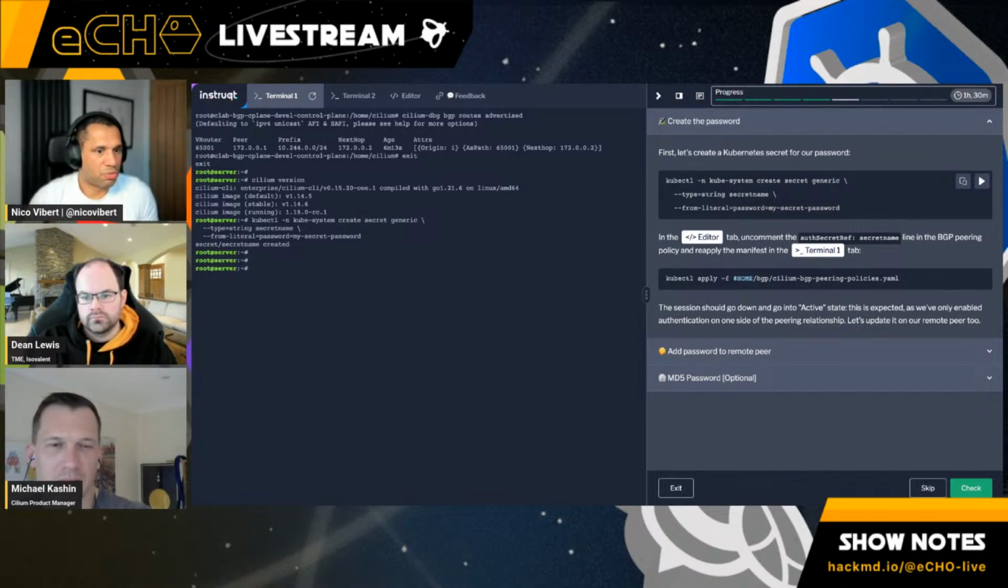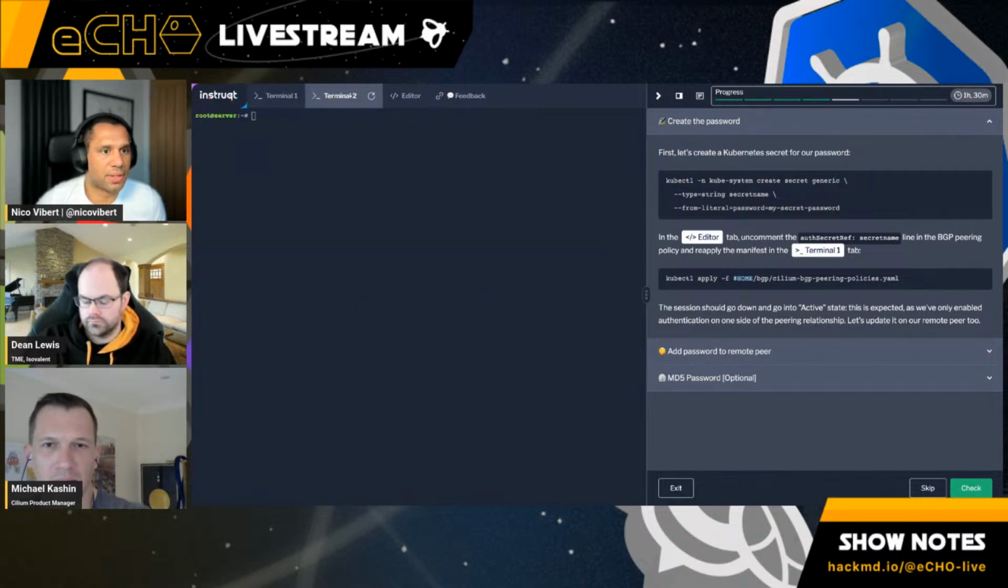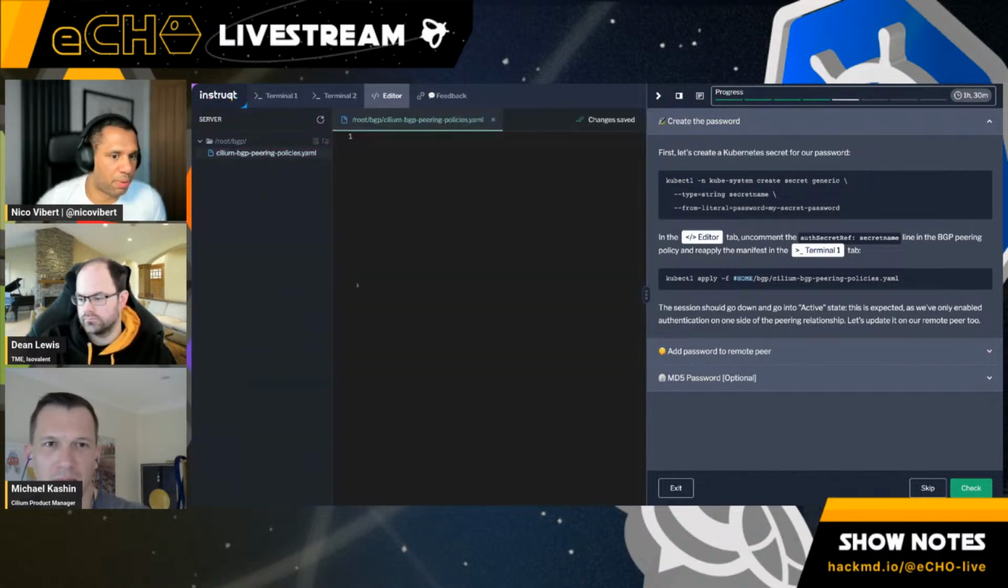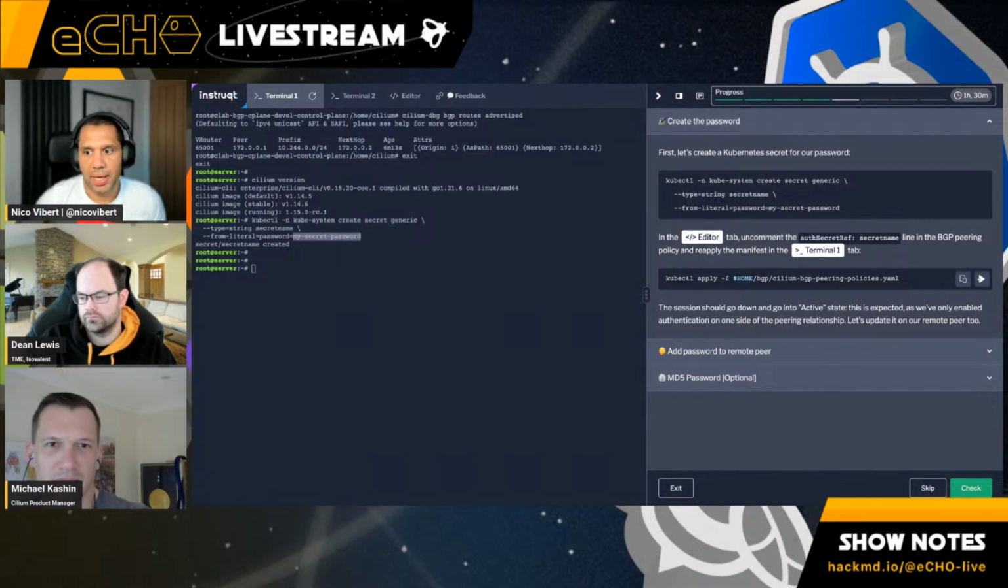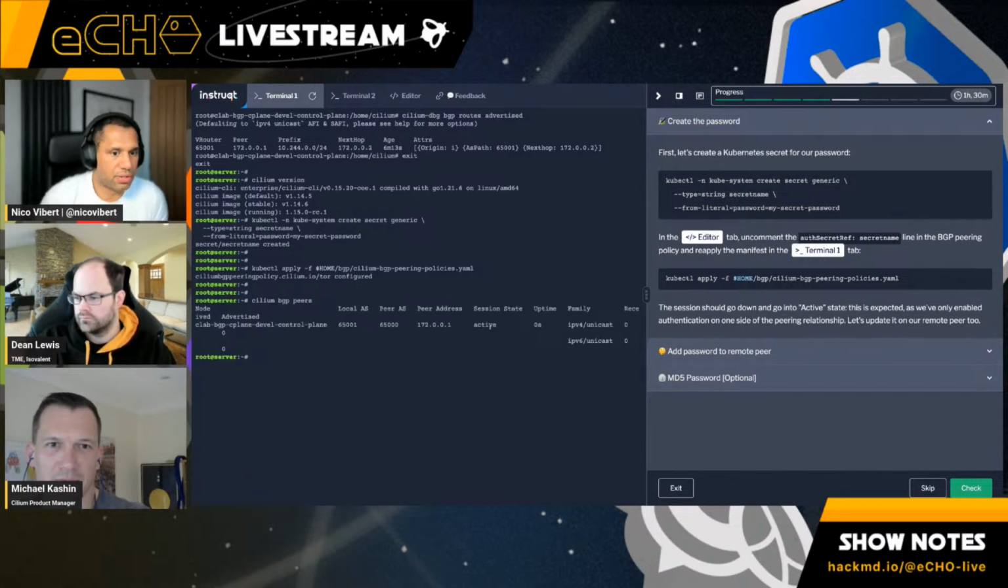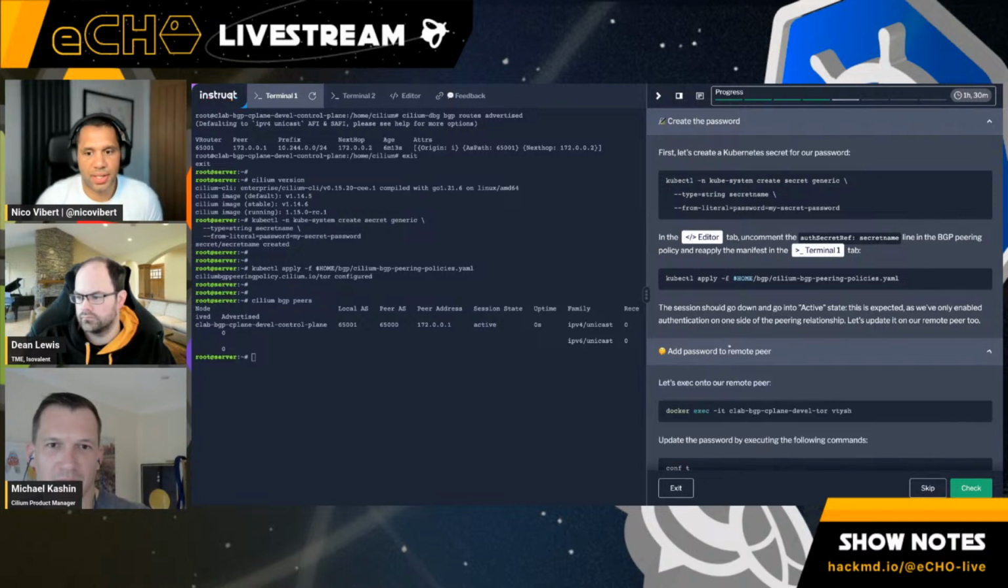So what we've done here is create a Kubernetes secret based on a password called my secret password. Then in our peering policy, we're just referring to that Kubernetes secret in our configuration. I'm just going to deploy it. But what happens now is my BGP session will go down. It's going to active because I've not done the other side of my peering session.